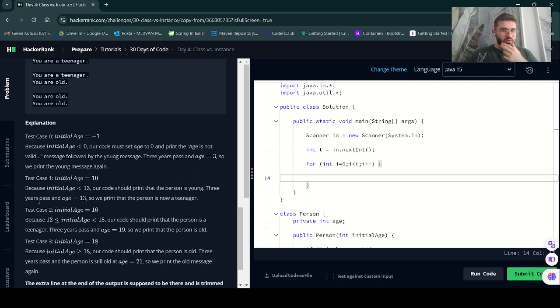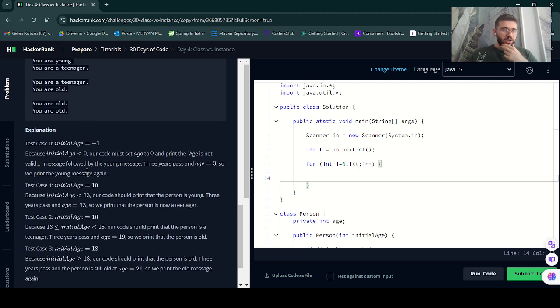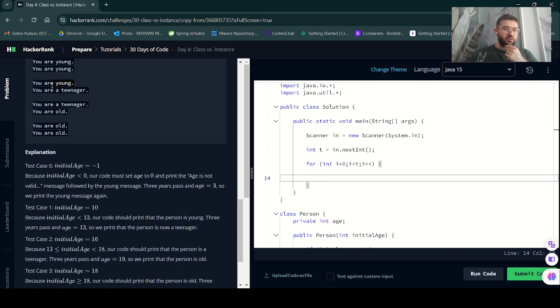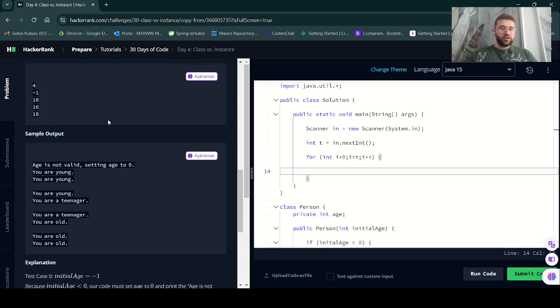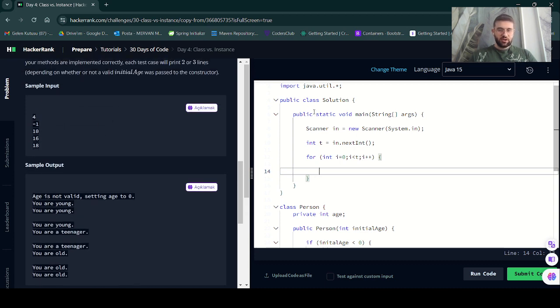Person is young. I think after we call the am I old part, it says you are young if it is smaller than 30. And after that, we call the years passes method, I think, 3 times. So after 3 years, we check again if this person is old or a teenager. So at first, we need to provide the age, right? Let's call it an initial age here.